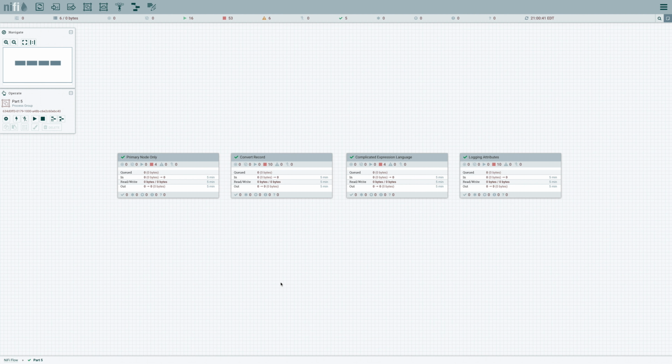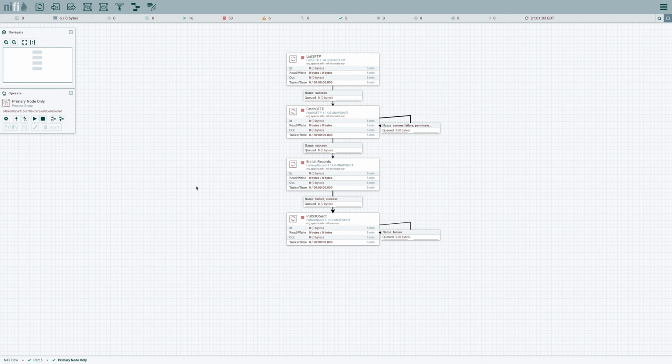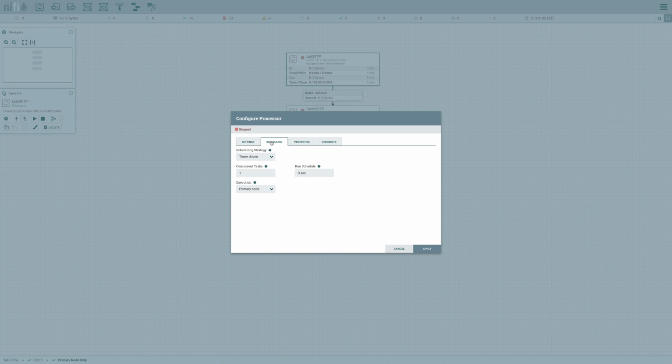So the first anti-pattern that we're going to take a look at today is the overuse of the primary node. It's very typical to have a data flow set up where you only want the source processor running on a single node in your cluster. A great use case for this is when you want to perform a listing of all of the files on some remote server, like a ListSFTP or a ListFTP processor. And then you might want to distribute that listing across all of the nodes in your cluster, but the listing you only want done on a single node. So this first processor here, we would go to the scheduling tab and we'd set the execution to primary node.